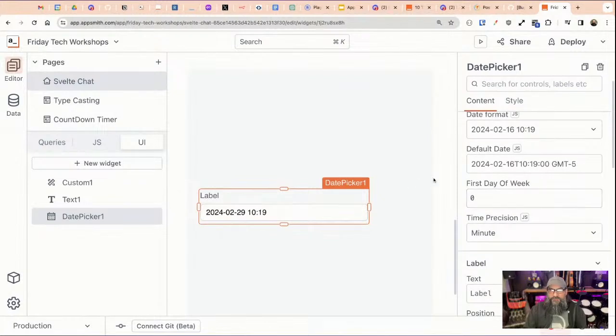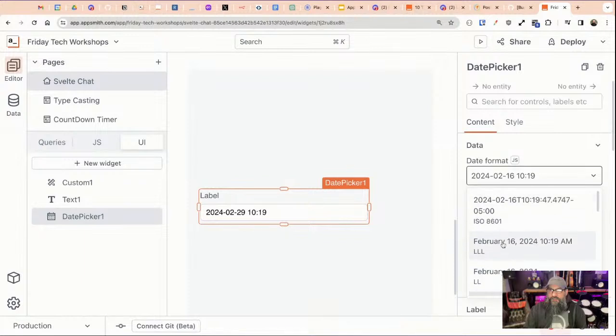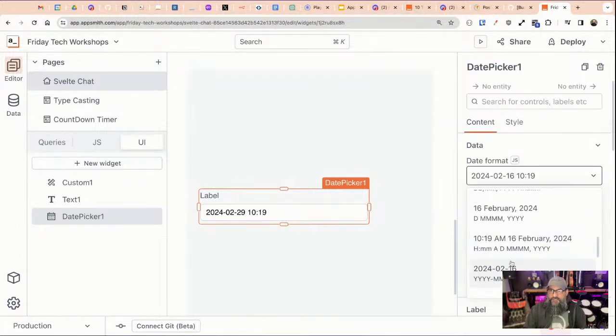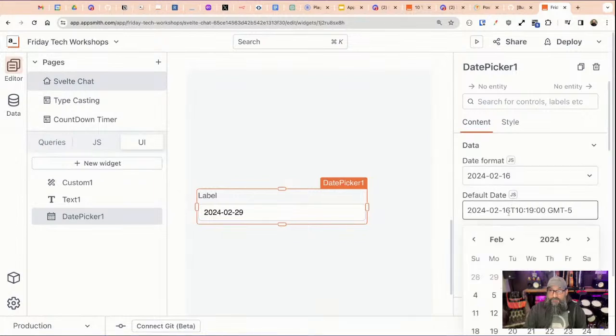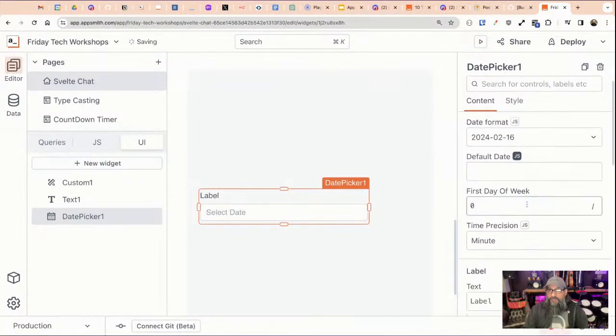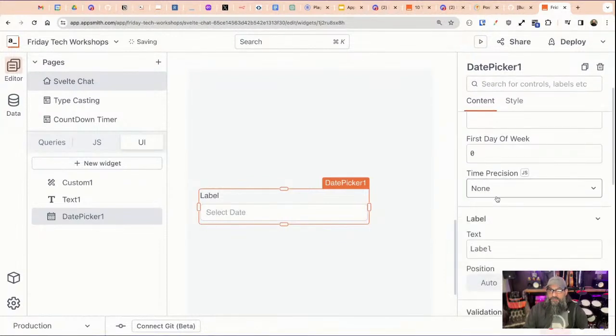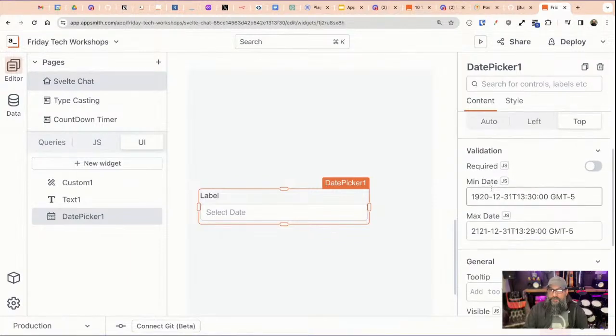So what we're going to do is, first, I don't want time for this case. We're just going to use a date. We have properties here for the date format itself, and also the default value. You don't necessarily need to have a default in here. It could be blank. Oops, there we go. And precision, none. So now we want to set this min and max date. We could just make the min today. That's pretty easy. So I'm going to set this to JS, and we'll just use moment.